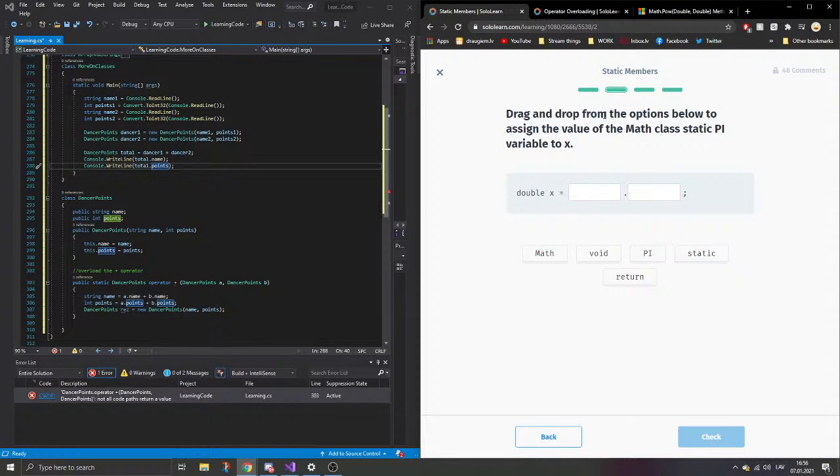Drag and drop an option above to assign the value of the Math static PI variable to x. Math.PI.